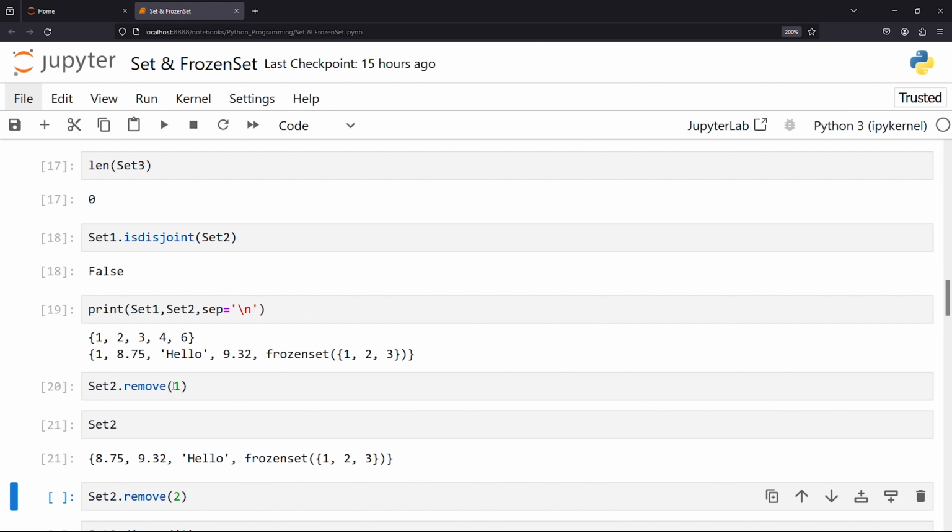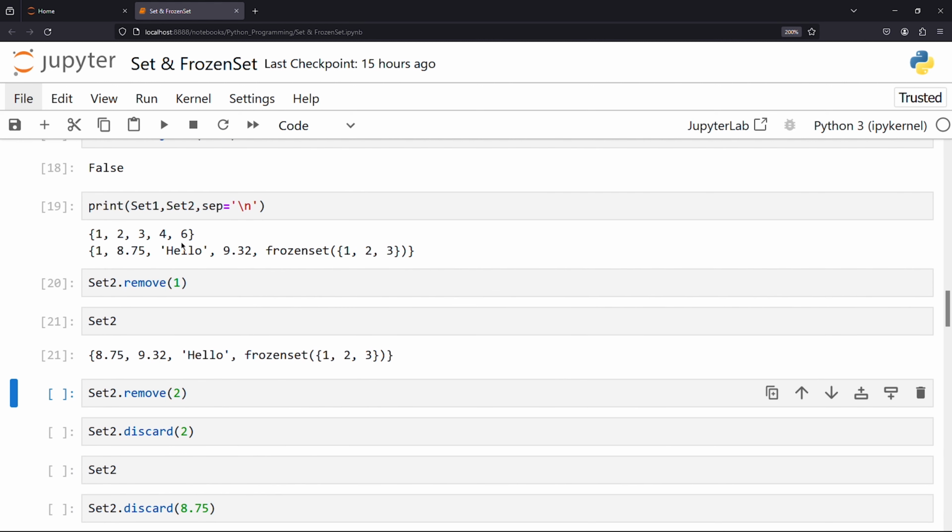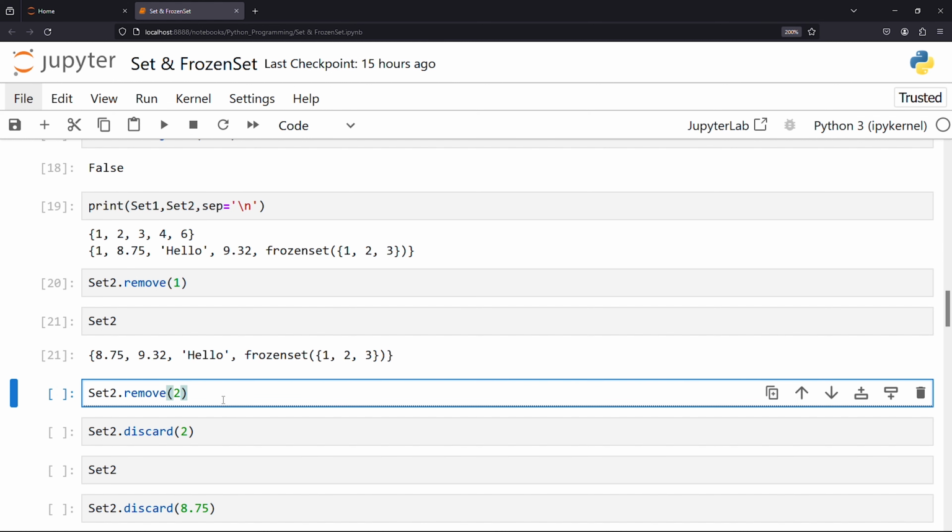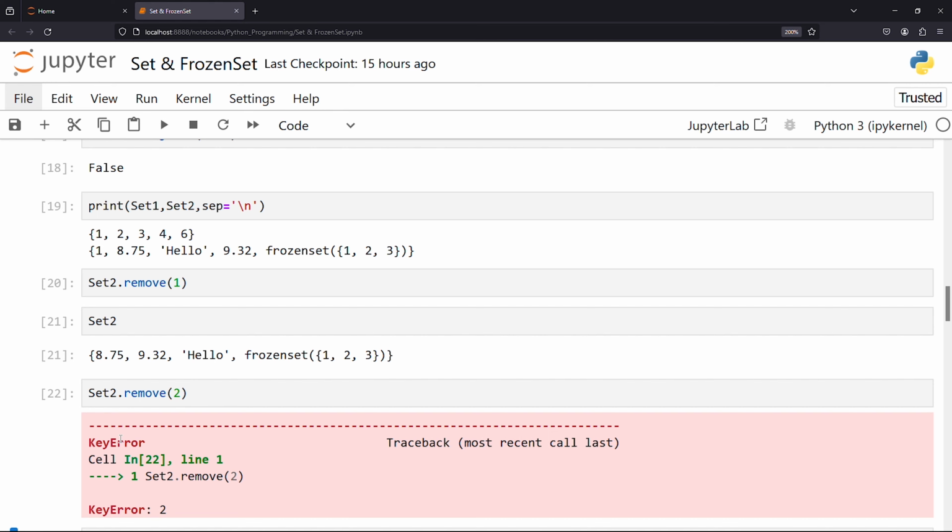Yeah, now if we observe in this set there is no 1 now. So let's try to remove something like 2 which is not there in this. Then it will give us a key error. So if we are trying to use the remove method, then if you give anything that is not there in the set, it will give us an error.